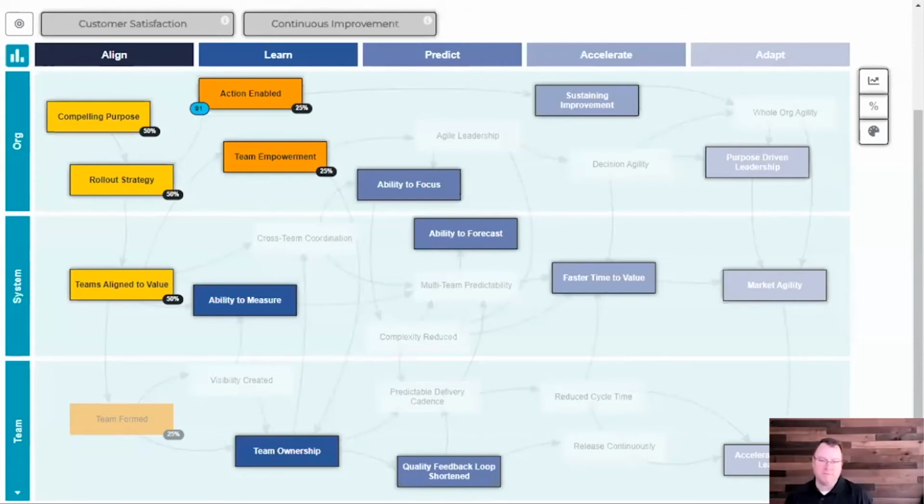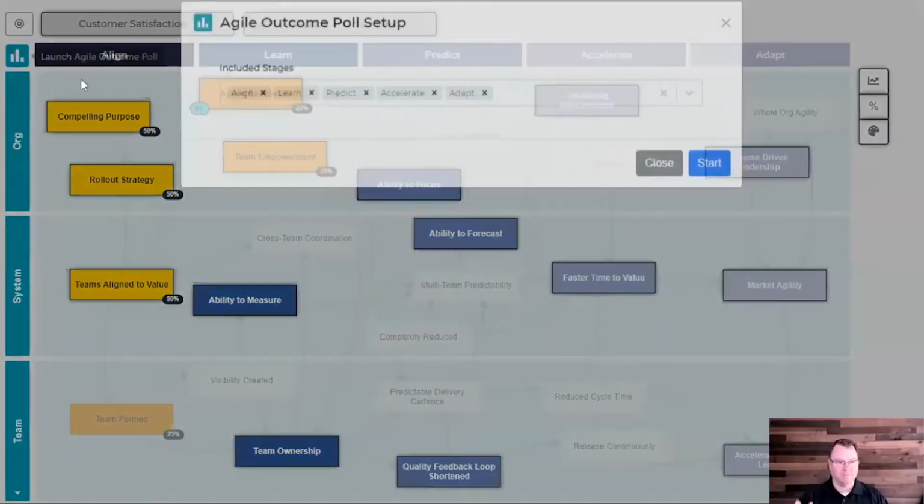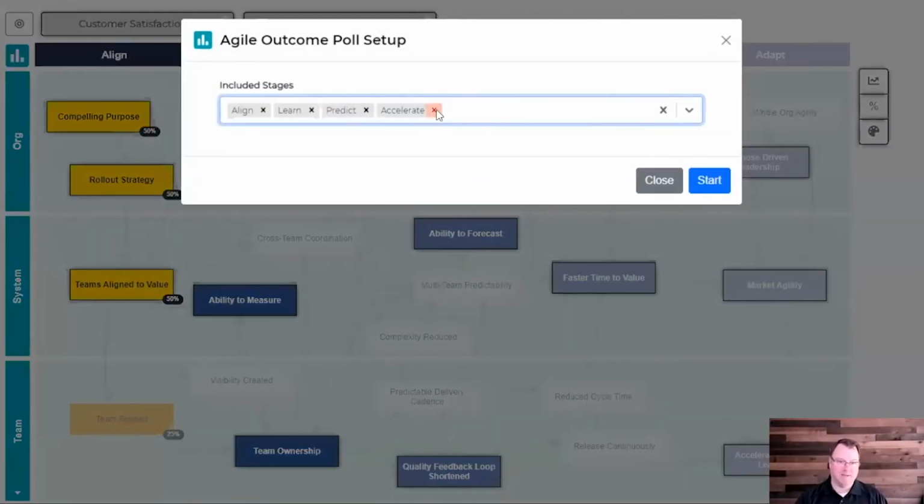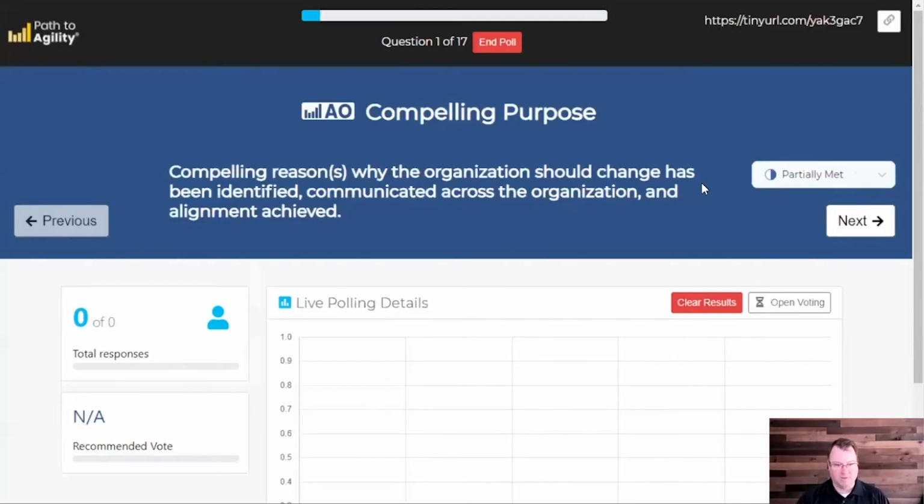And often the first time we do it, we might not do all 5 stages. We might just do, hey, let's just focus on align, learn, predict. And as Seth's showing here, we might narrow that so that we can get it done in an hour. And then that would kick off the polling and the integration within the tool here.